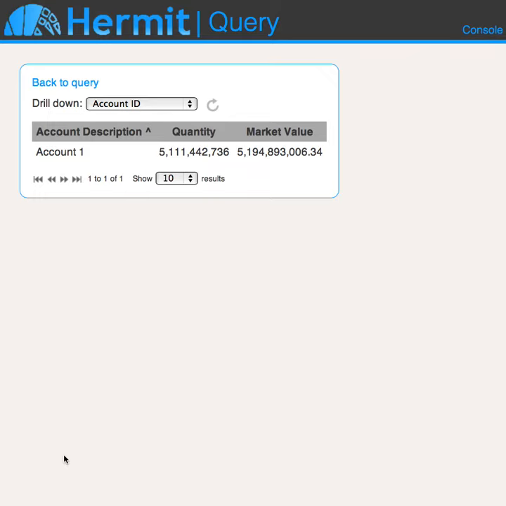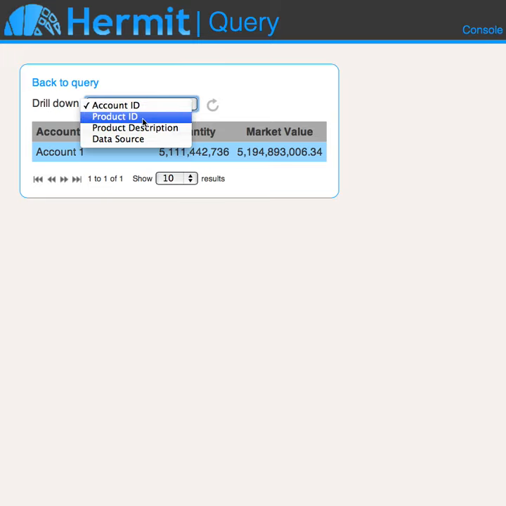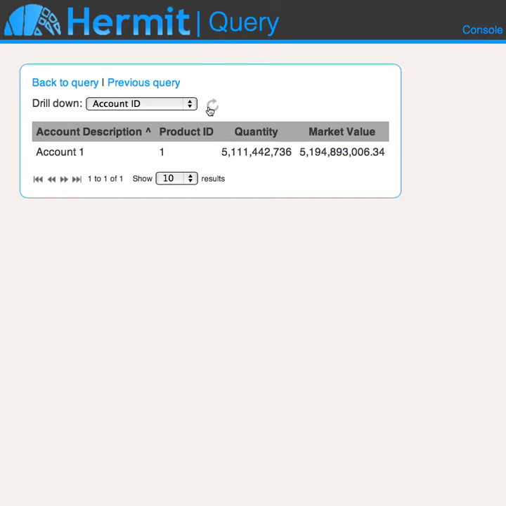Okay, and here we can see that the results have been returned as per our filter. And drilling into the product ID will also show that the original filter is preserved through drill downs.